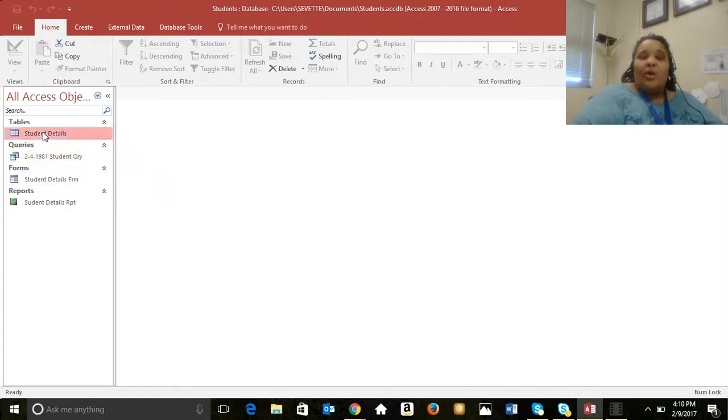So I'm going to go into the most foundational piece of a database, and that is the table. Now, of course, in most databases, you have more than one table. This is just a simple example. Now, let me silence my phone before it interrupts us.